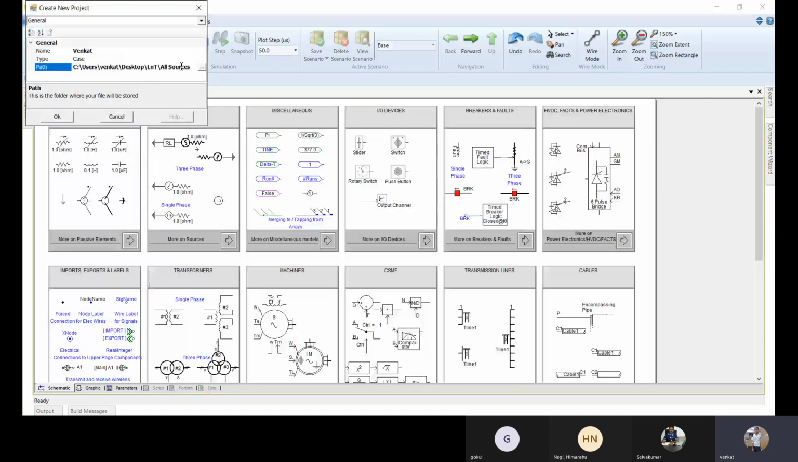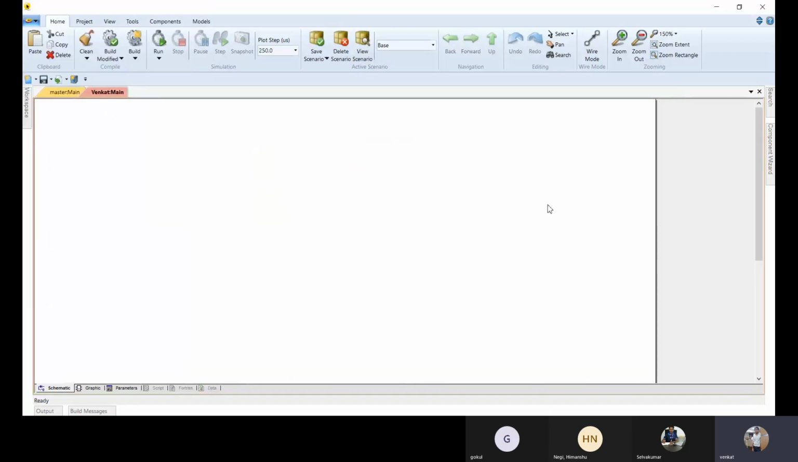For example, I will go into this all sources folder, and I will just click OK. Now you can see that the all sources path has appeared. In this, I am putting my name as Venkat, and I am clicking OK. Here you can see that now my new file has arrived. Right here you can see that there is something called the workspace. My workspace is named as untitled.